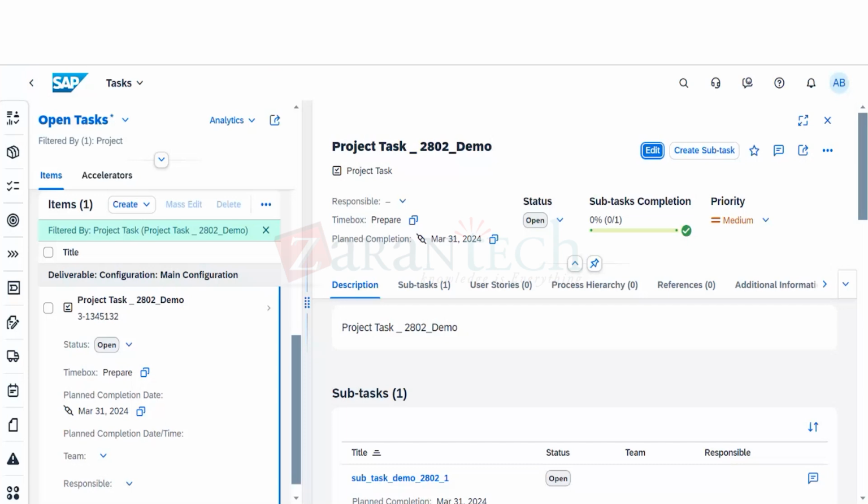One will be assigned to the work which needs to be done on the S4 system, the other to the work which needs to be done on the CPI, and the last task to the work which needs to be done on the Ariba side to complete this integration. So you can have three subtasks, and those subtasks can be shown here.